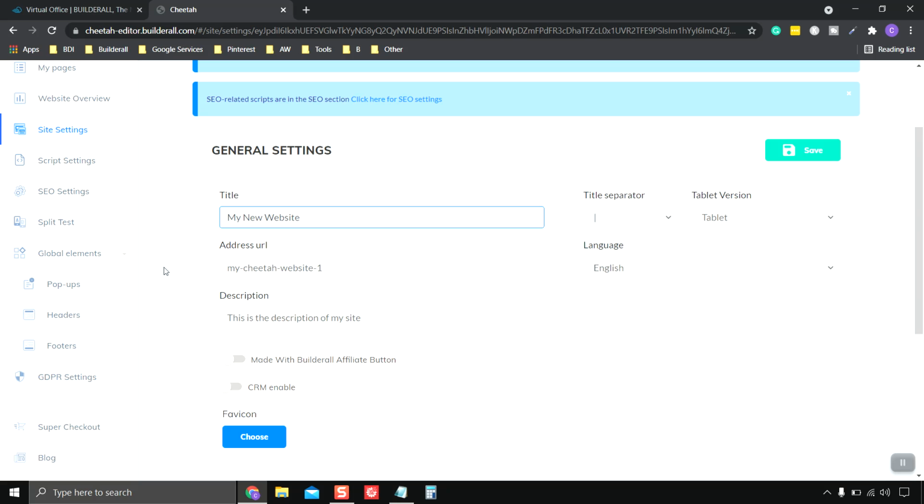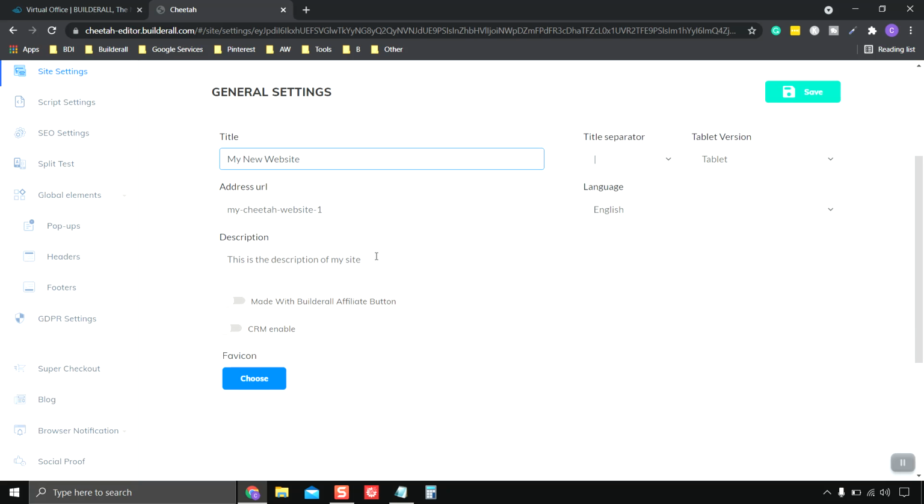You can keep the address URL. That's fine if you leave it. That's your description. You can type it in. That's just for you. You could choose to have the Builderall affiliate button on the bottom if you want people to click and get your sales through your affiliate link.